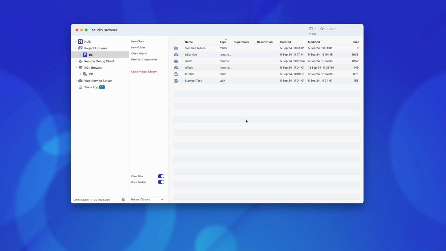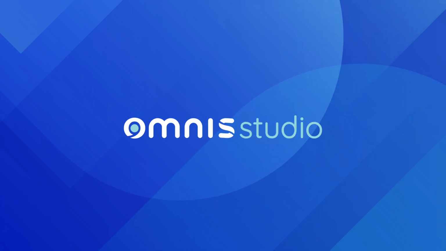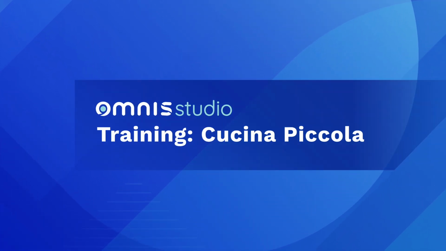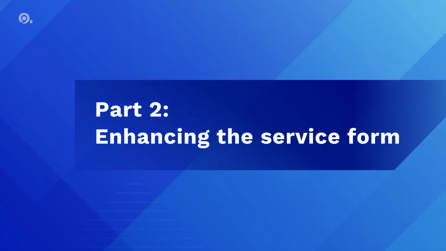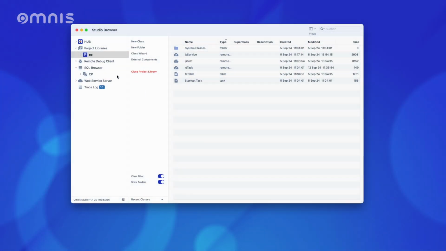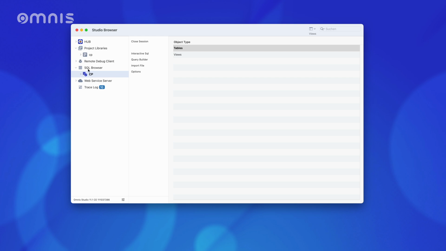Welcome back. In the second part of our Omnis Studio course, we will now fine-tune our remote form and show icons and pictures in the list. We're now using the database session that we created within the Omnis Studio developer version. Let's have again a look in the session manager.